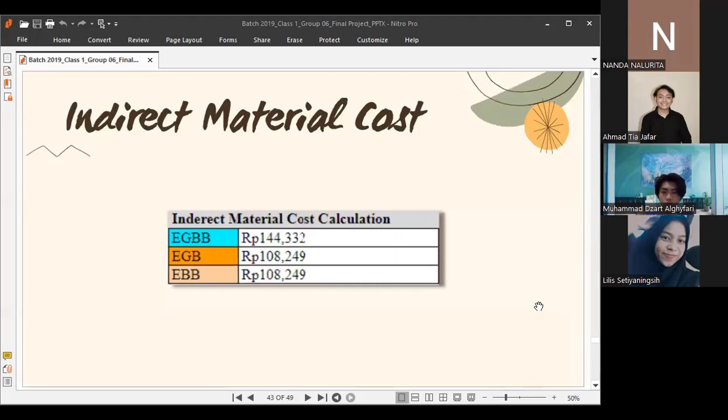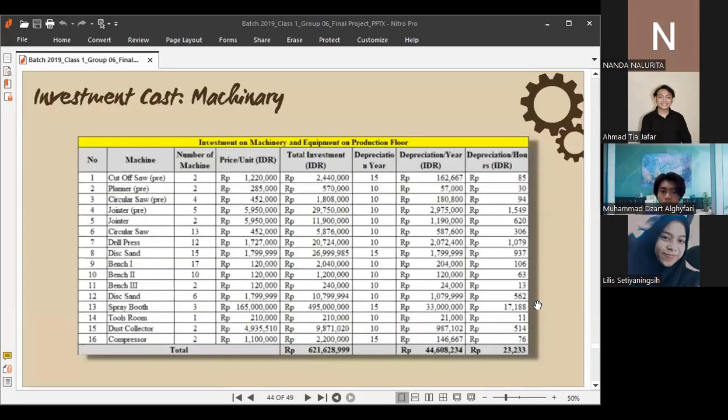Next slide is the indirect material cost. From the previous slide, we got the indirect material cost calculation. For the EGBB, we got 144,332, for the EGB 180,249, and for the EBB 108,249. Next slide.